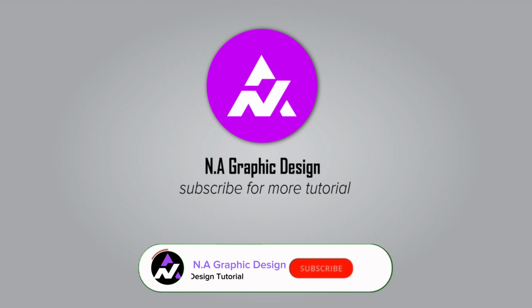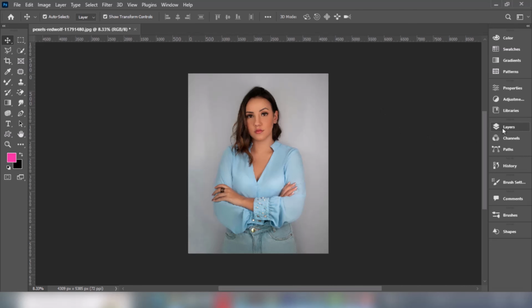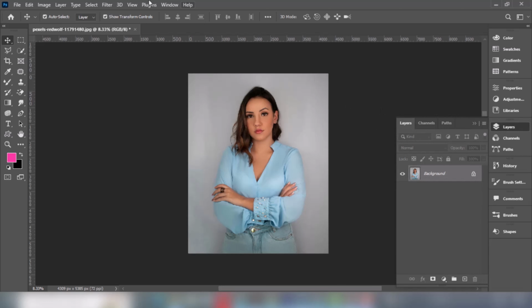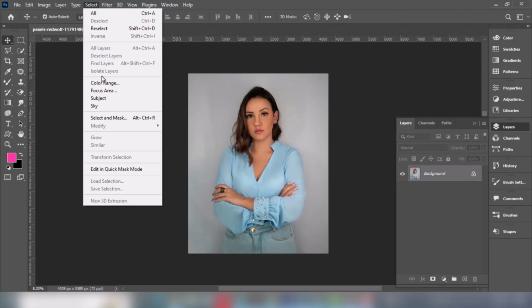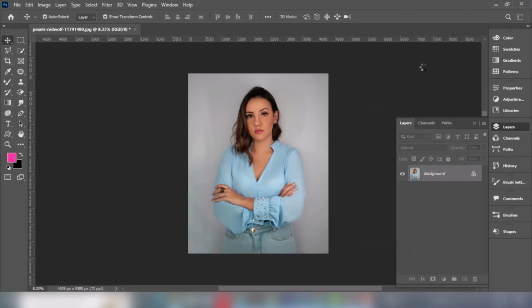In this tutorial I will show you how to lighten and brighten skin tone in Photoshop. Go to Select, choose the color range. Follow this setting. When you finish, press OK.